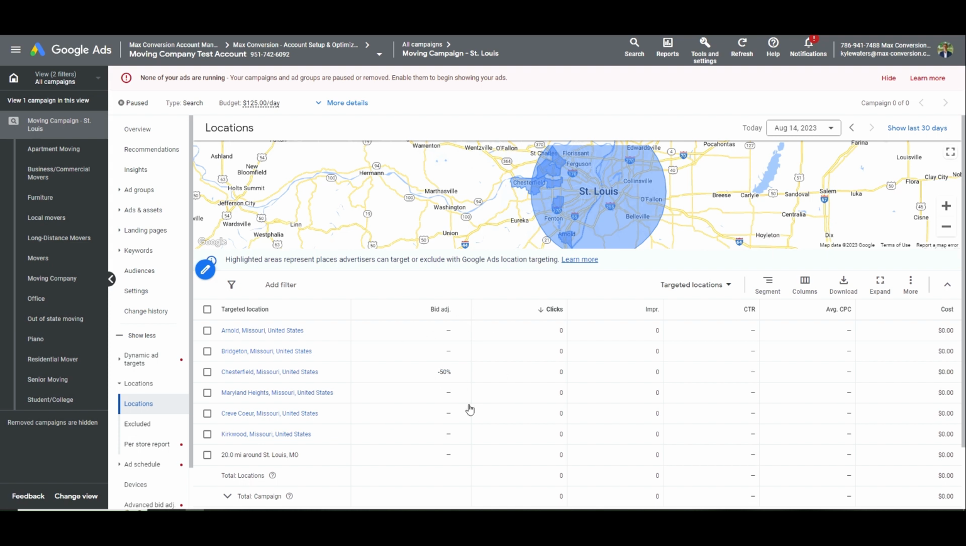So if Google's going to show your ad less in Chesterfield, it's going to try and get you cheaper clicks. And if you get cheaper clicks, you can get cheaper leads. What it does is you allocate more budget for these other cities while still targeting the cities that you don't want. On the flip side, if say Kirkwood is performing well for you, you could do a 25% bid adjustment. Say, hey, I want to spend a little bit more in Kirkwood. That's why you want all the cities listed out. It's just so much easier that way.